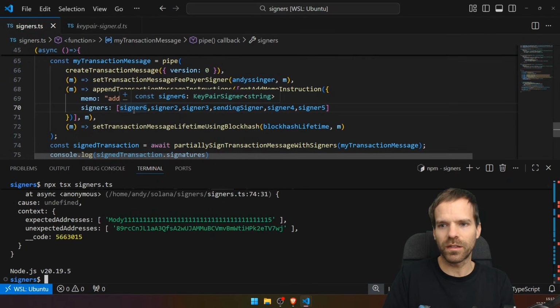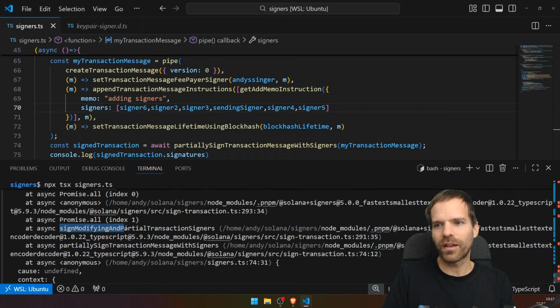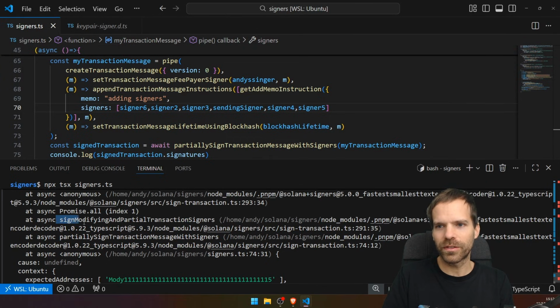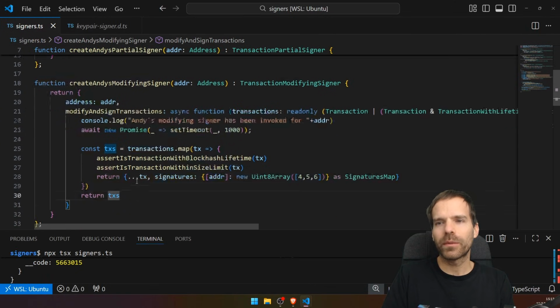Signer 6 is the key pair signer. Yeah. Then it complains that sign, modifying, and partial transaction signers, partially signed transaction with signers, calls the partially signed transaction. So let me quickly check.